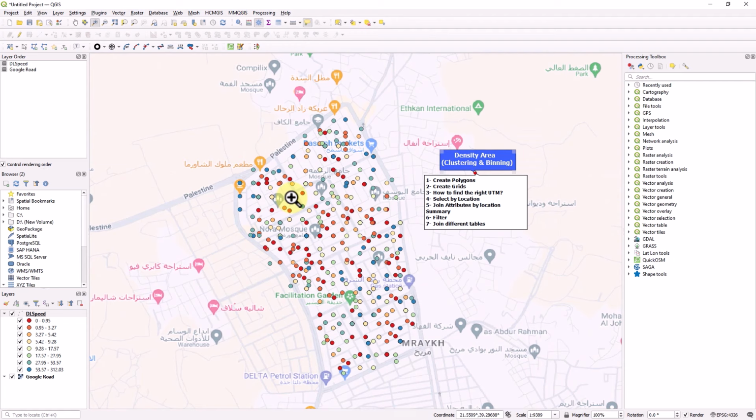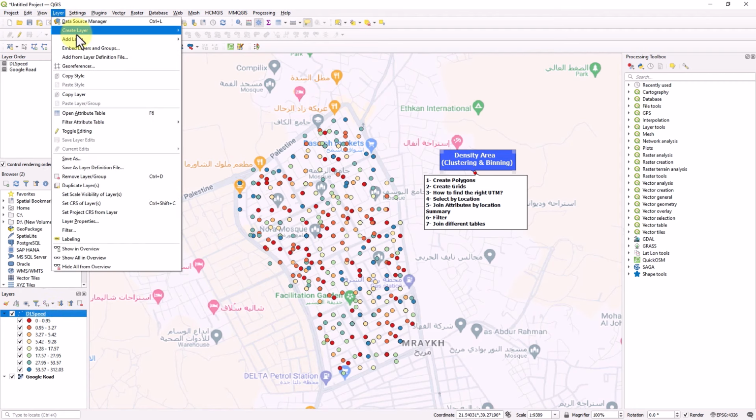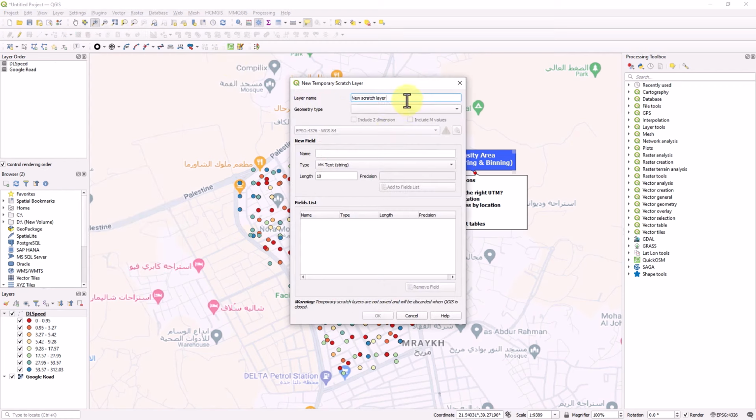So in this part, I would like to create a polygon to cover this area. If you remember from the session, you just go to Layer, then create layer, then we go for this new temporary scratch layer. Okay. Then let's call it, for example, clusters.